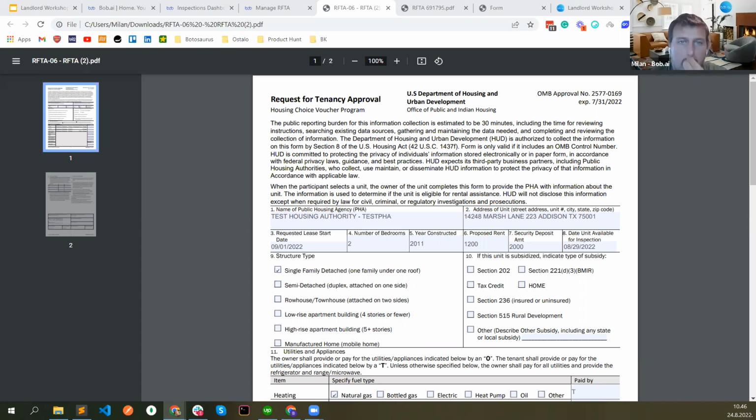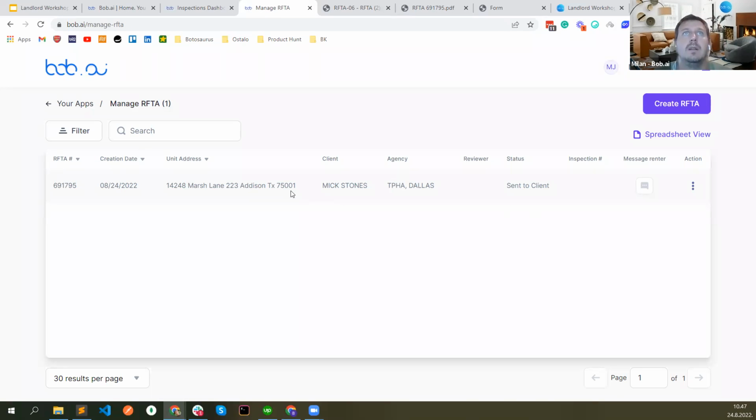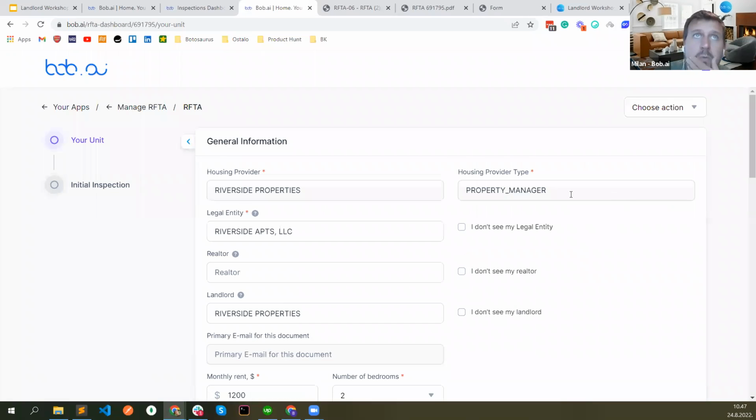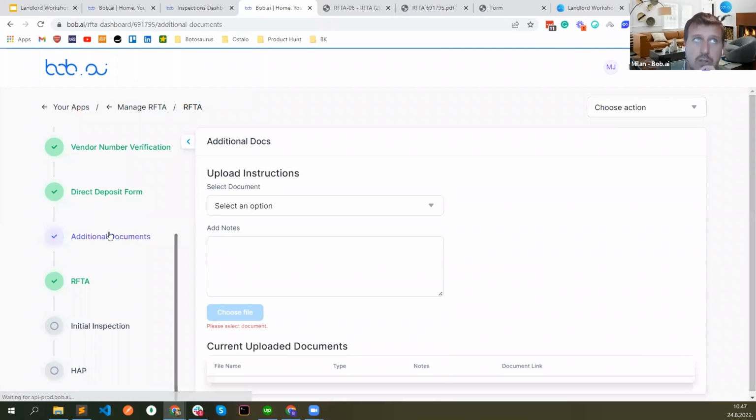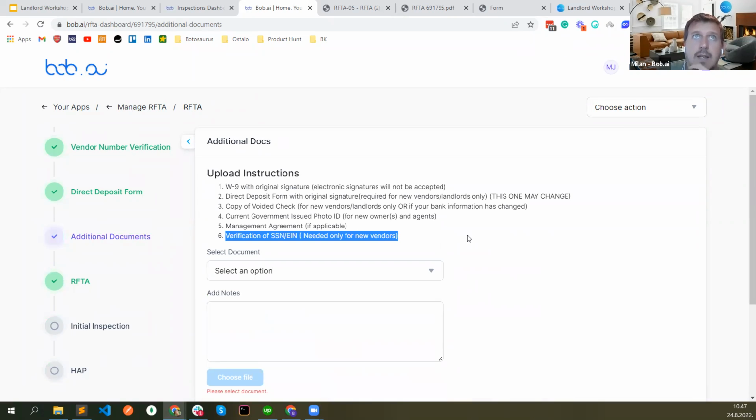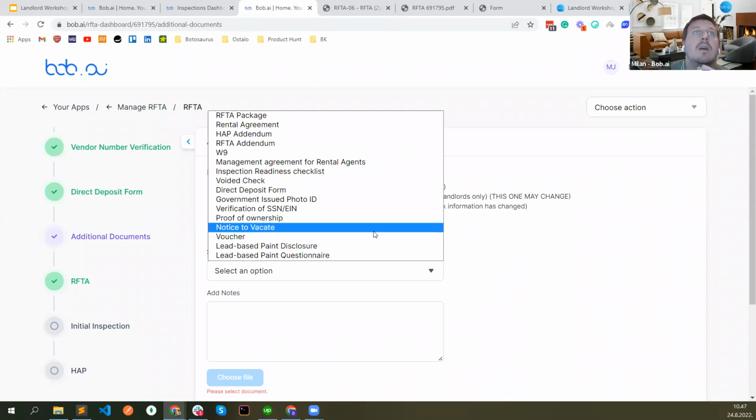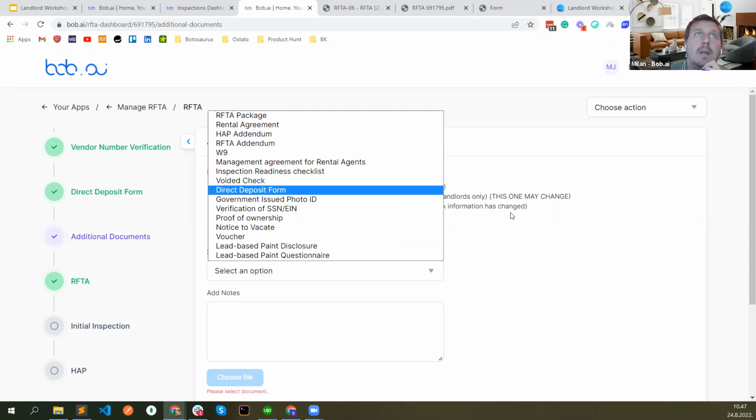Do we have to upload the 3 comparison leases while submitting the RFTA? So again, that depends on the PHA. Some of them request it, some do not. It would usually be written here. Let me open this RFTA. They would usually write it here under the additional documents if it's needed. Again, if you think that the rent is too high compared to some others in the area and you have leases that have that same rent or higher, I suggest that you do it here.